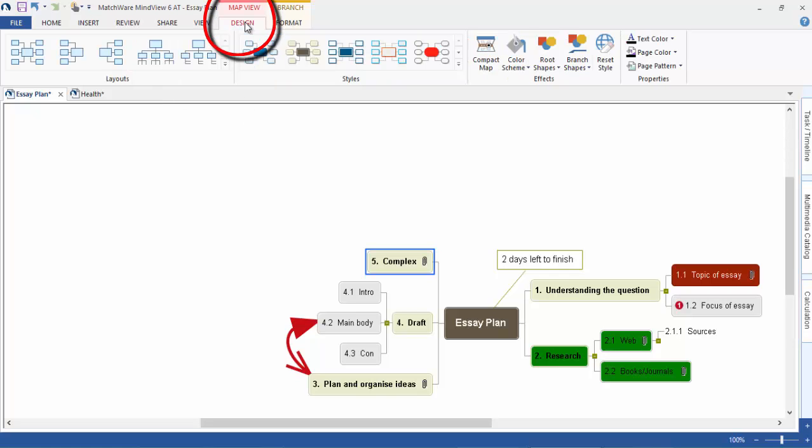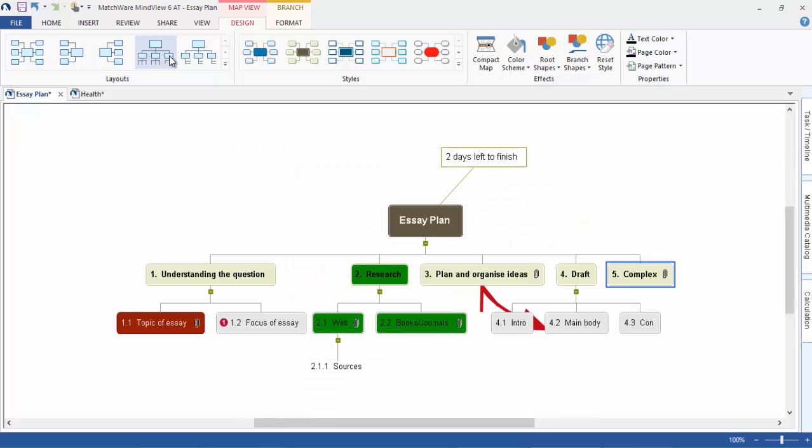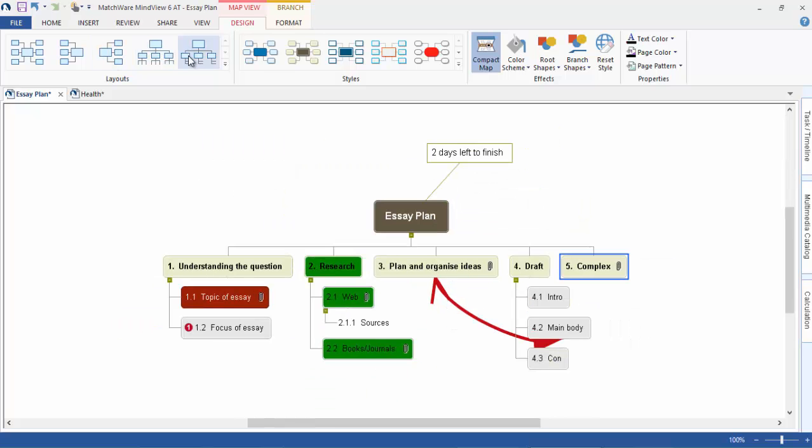The other option is design, and this is basic design. So again, we've got direction of your map. So for example, you might actually want right to left or left to right, top down, and you can choose which kind of order you want.